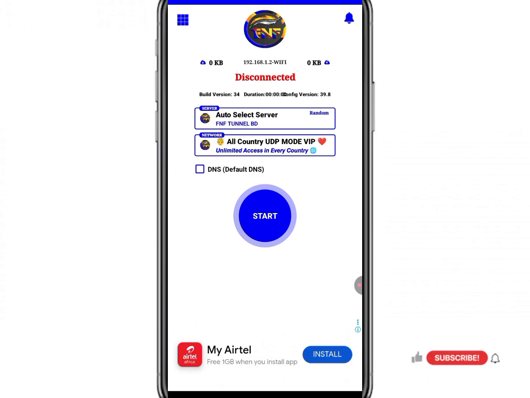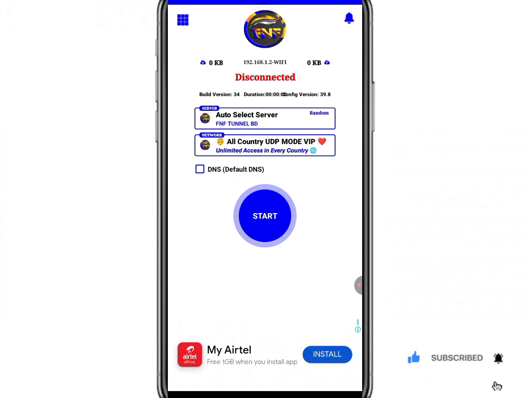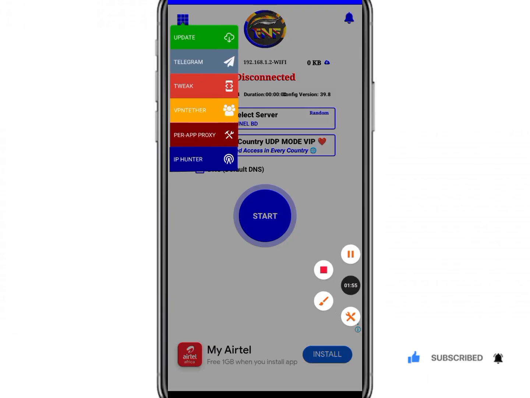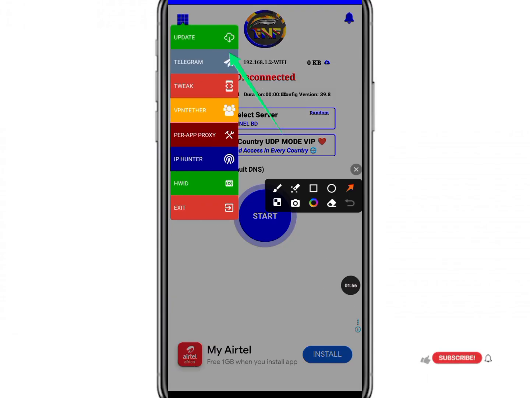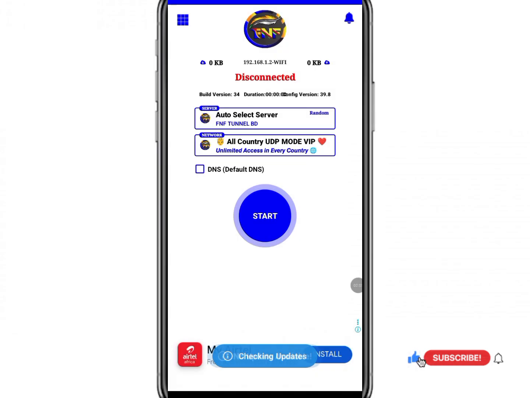Now, you're going to do this first. You're going to come right here in the top left corner where we have that big box, and then you're going to choose option 1, which is update. Guys, if you don't update the servers, it may fail to connect. It is a pro tip.